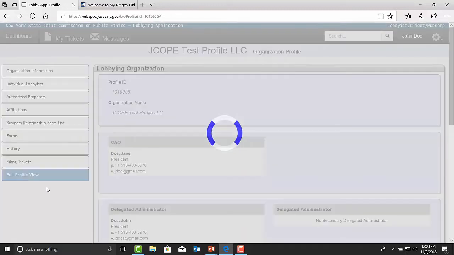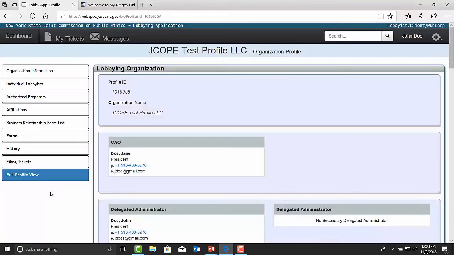Full profile view. This is the full profile view, where all information inputted in the profile tabs will be viewable in one screen.